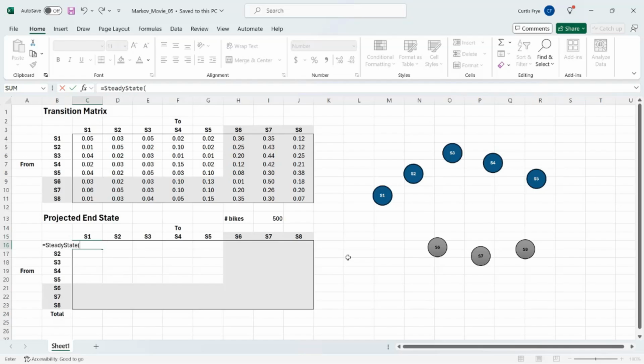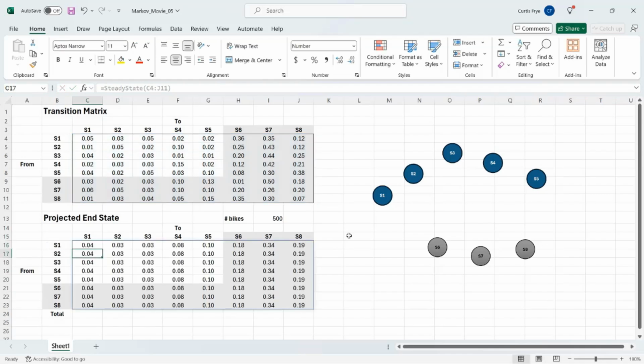So steady state, and we're only passing one range, so that's C4 to J11, which I selected above, then right parentheses and enter, and we get the result. So at the end of this particular segment or time period, 4% of the bikes will end up at station 1, 3% at station 2, 3% at station 3, and then looking at downtown, station 6 will have 18%, 7 will have 34, and station 8 will have 19.